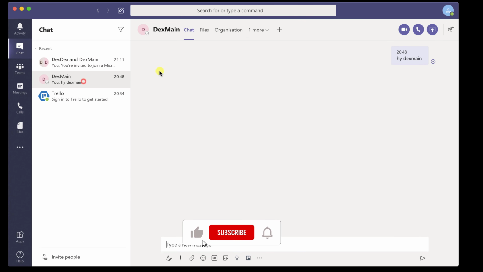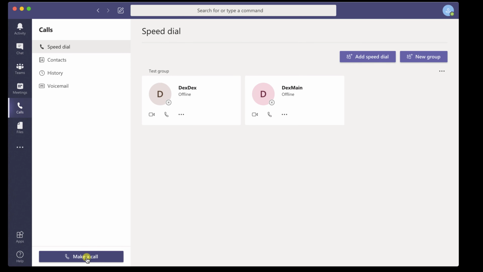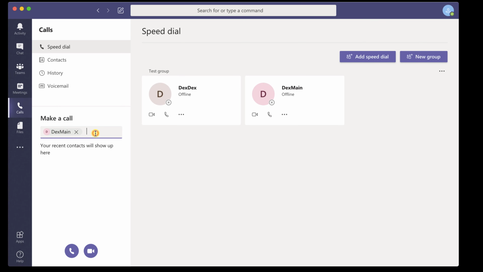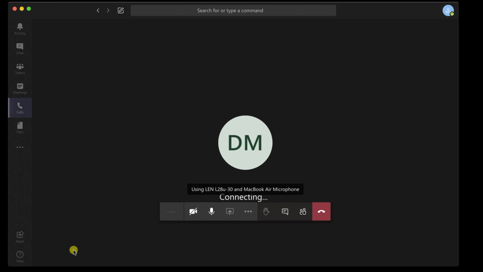You can also start a group call with persons that are not added to a group. Just click on the Calls tab. Click on Make a Call. You will need to search the name of the person you wish to call. Let's add two persons. On the bottom, we have the Audio and Video Call buttons. Tap on one of them. A new call has started now.